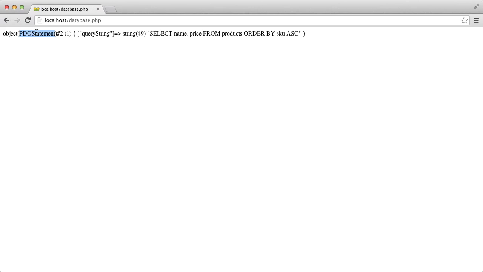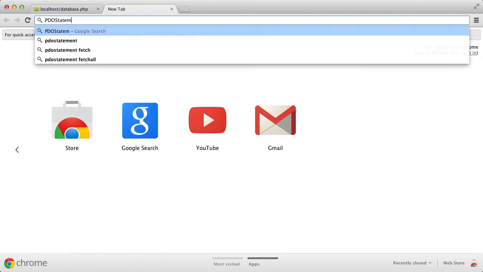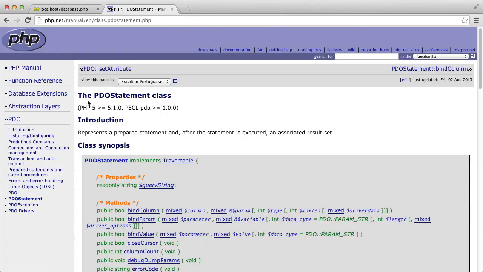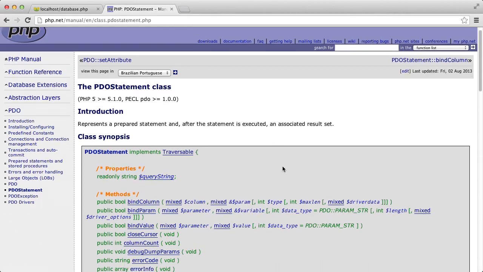PDO statement is a native class in PHP, so we can find details in the PHP manual. Let's perform a Google search for the class name. The first result is a link to the PHP manual. Looking at the introduction, you can see that objects of this class represent a prepared statement and, after the execution, an associated result set. We'll talk more about that first part down the road, but what we're interested in right now is the result set.